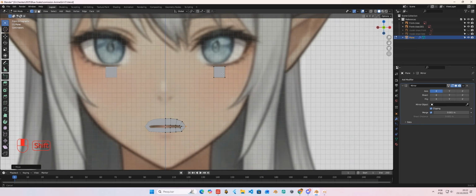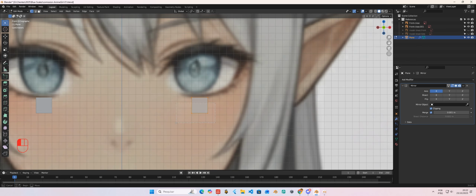Now we're moving on to the other plane to start creating the eyes. Make sure you're in Edge Select mode. Select the edges, then press E to extrude from the vertices.